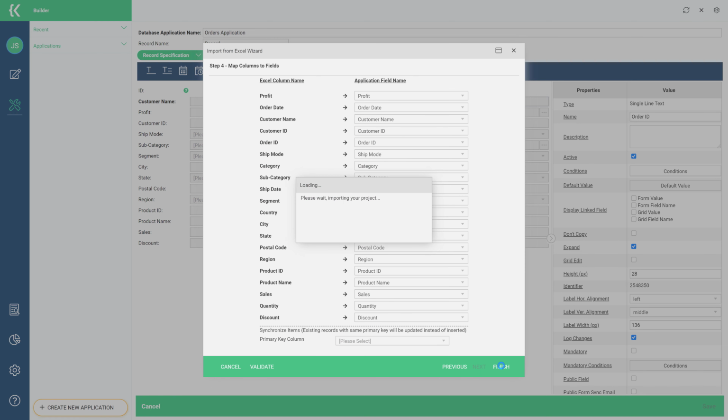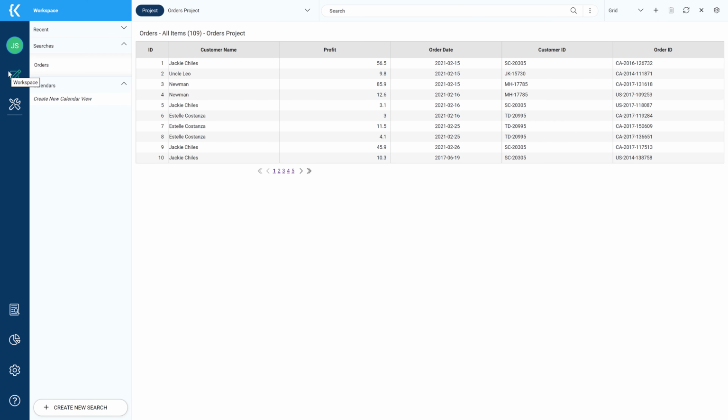And now if you go check your data, you can see that the new data has been imported into your existing project.